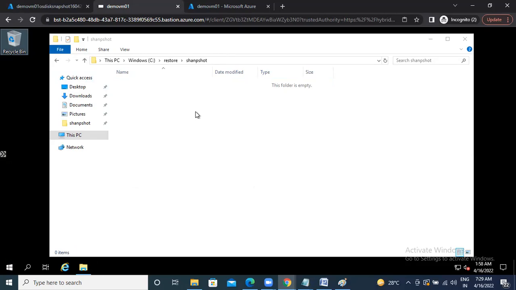Think of this as the activity you're performing, and by mistake the file is deleted. Now we have a backup. Before deleting that, you have a snapshot backup. You have taken the snapshot backup of the OS drive for this VM. And if you want to restore that file, how can we do that?